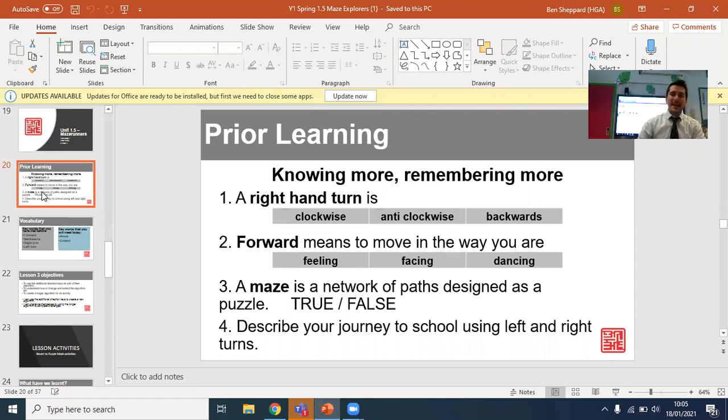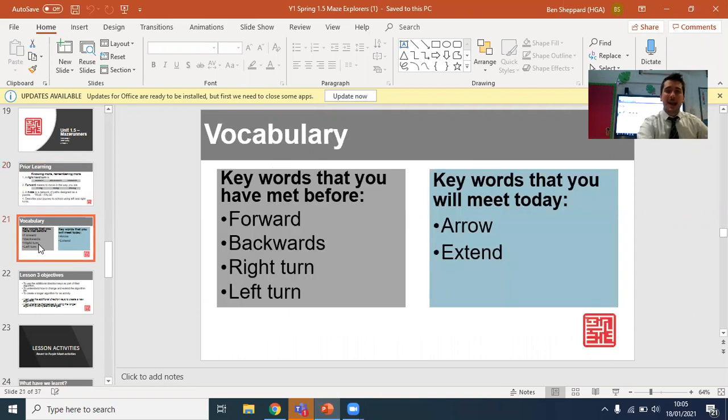And a maze is a network of paths designed as a puzzle. That is true, isn't it? And maybe even you were able to think about your school journey in terms of left and right turns as we move into our learning today. Now, today, what we are learning about is some words that we've learned before and some new words. So first of all, we've learned about forward, backwards, right turn, and left turn.